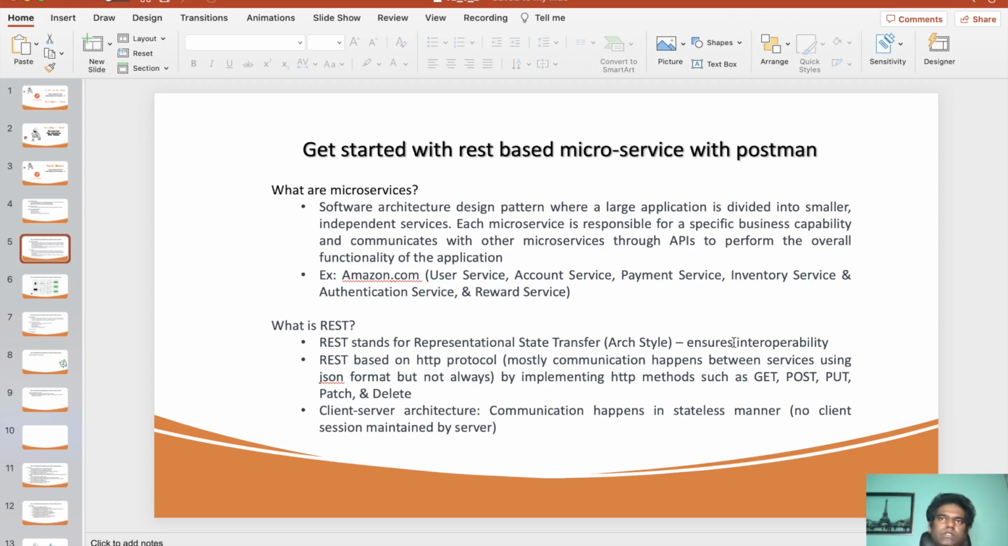For example, Amazon.com may have services such as user service, account service, payment service, inventory service, authentication service, reward service. We can keep going. I'm just naming a few, but there could be hundreds of microservices in a given application or given system. REST stands for Representational State Transfer.